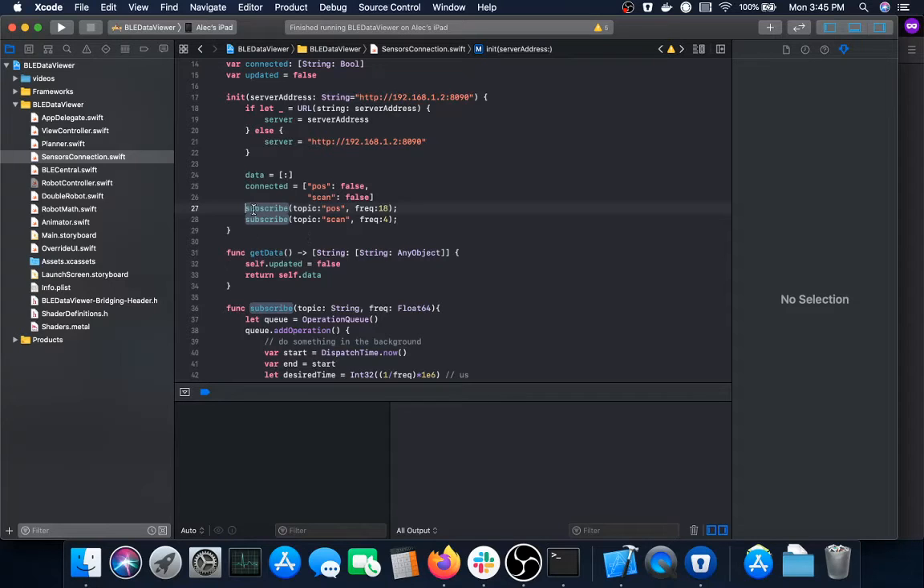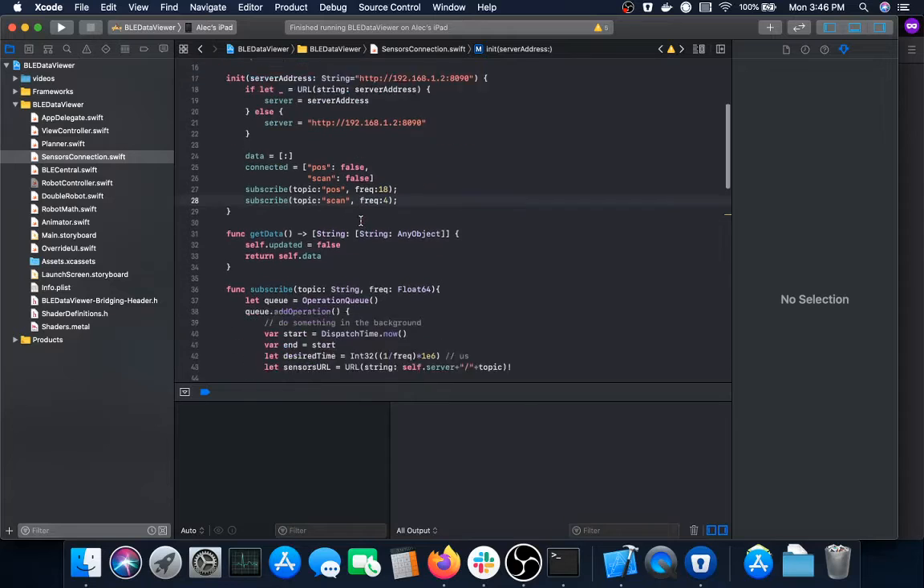grabs the data. It's a loop where it actually queries the server for whatever data. So you can see here the pose data has this topic POS, and then it checks the server for that data with a frequency of 18 hertz. And then you have the scan data, which is a much larger message, so it's only checking at 4 hertz frequency.